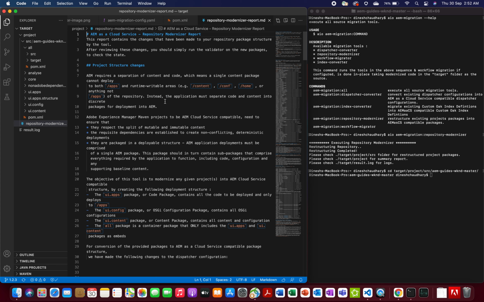The tool also generates a report which can be used to see all these changes in details. To verify the sanity of the build, we can also run maven verify command in the generated folder.